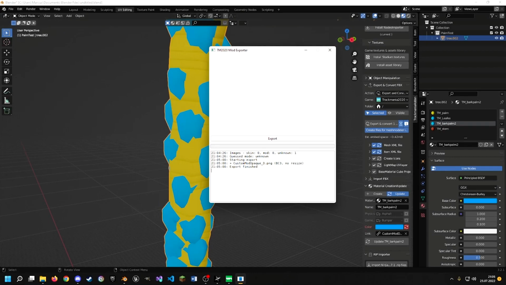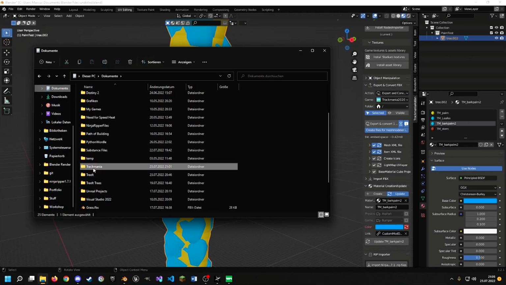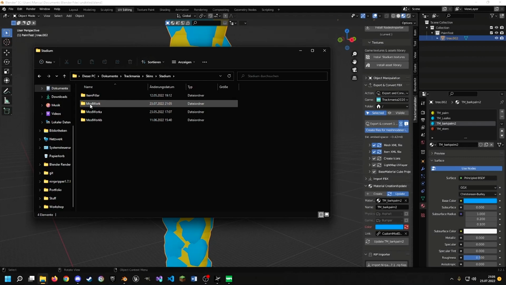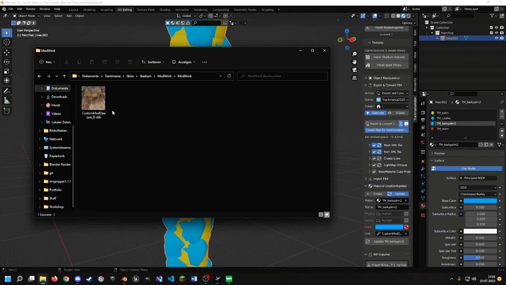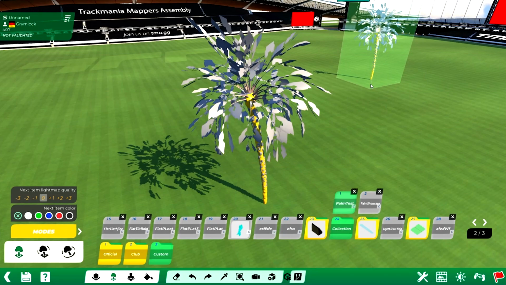And now I can look into my documents and Trackmania and skins, Stadium, and it created ModWork. Yeah, and it created two. So just move this up, click this one, and it has custom pack D.DDS, and it already has the correct DDS formatting, so you don't have to worry about anything. And then leave the map to reload the ModWork.